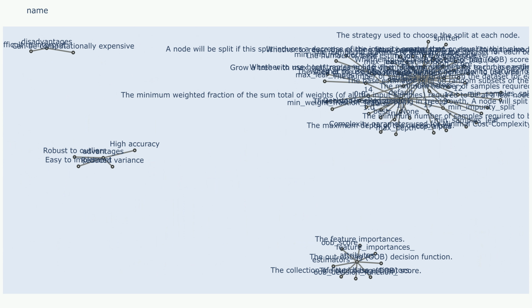Bagging can significantly improve the model's accuracy. Handling nonlinear relationships. It can capture complex nonlinear relationships in the data effectively. Data with high dimensionality. Bagging can handle datasets with many features without significant performance degradation.